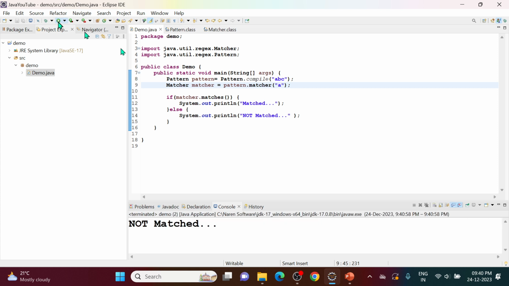But I want to match it. Here we are hard coding it. So the syntax is it will be passed like this. So this is like a pattern. This is the syntax.